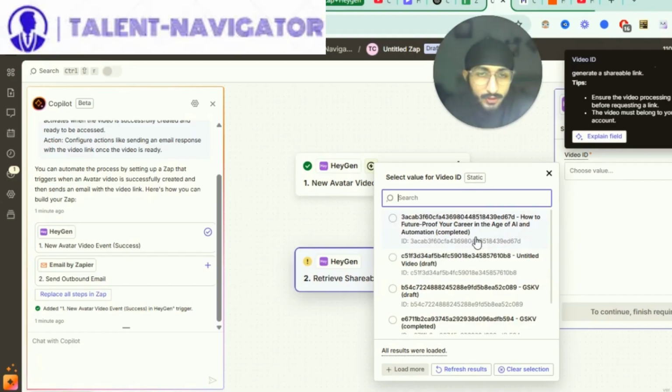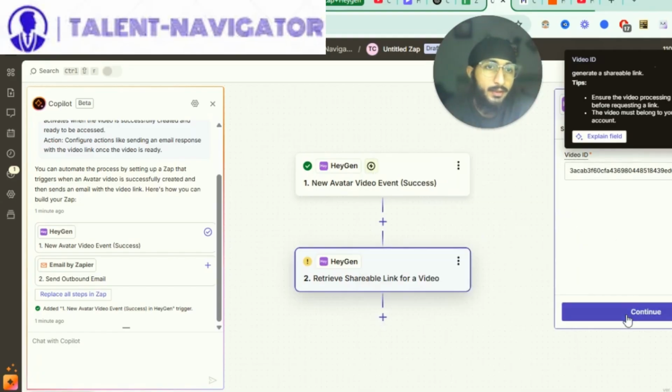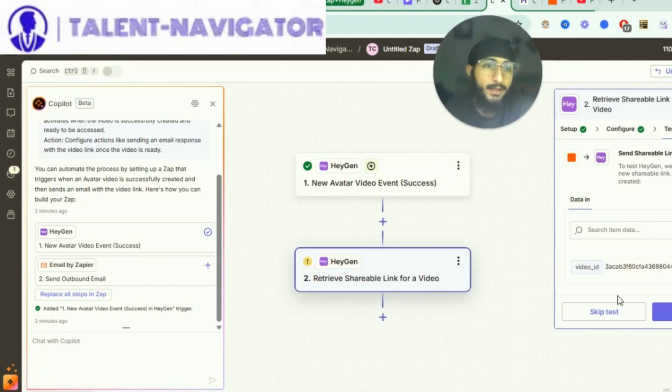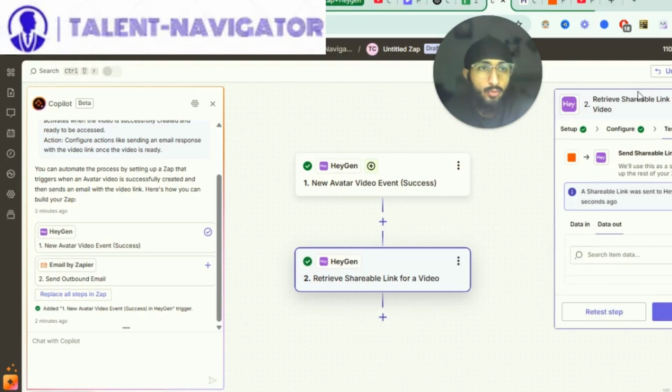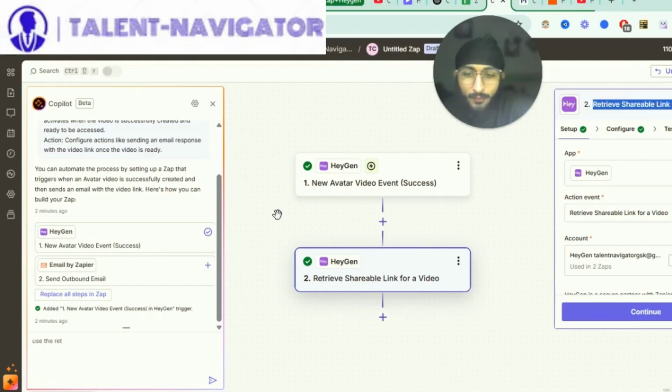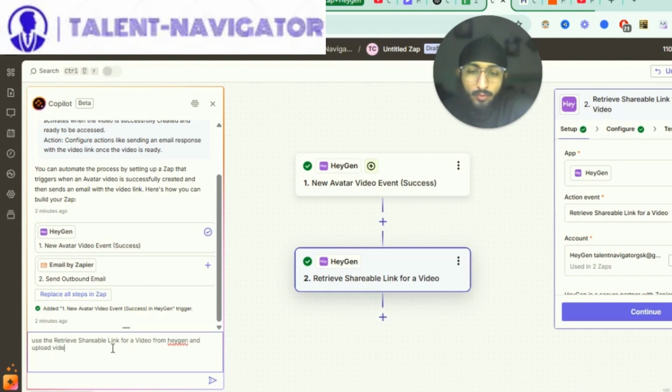Value for the video ID, we have to choose this one. This is basically the new video that we've created. We continue with this, and then we test the step. Send shareable link to HeyGen. Okay, so we've gotten the shareable link, and once we have shareable link, what we have to do is use the retrieve shareable link. Use this retrieve shareable link for a video from HeyGen and upload video to YouTube using the URL.